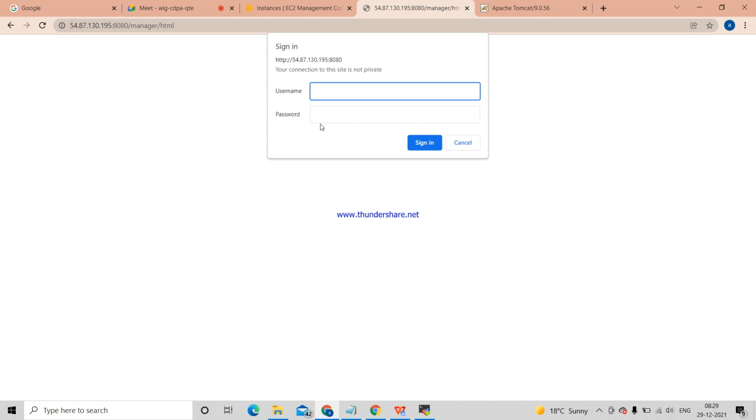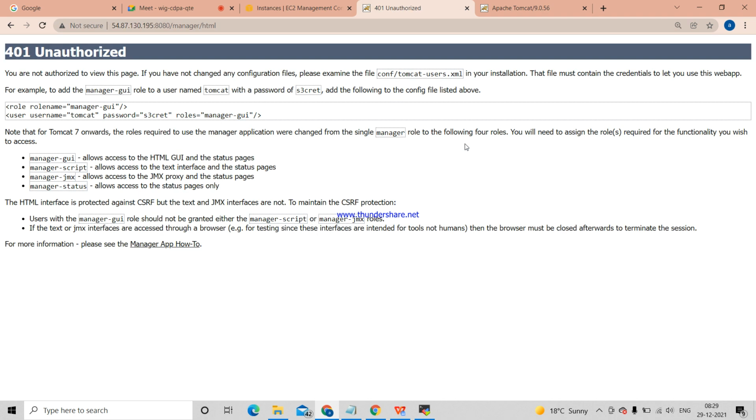That's why I'm trying to cancel this. Why? Because I don't have any username and password. So I'm canceling this, and here I'm getting an unauthorized page. It means we are facing one more error. It's a 401 error, so I'm facing the 401 unauthorized page.